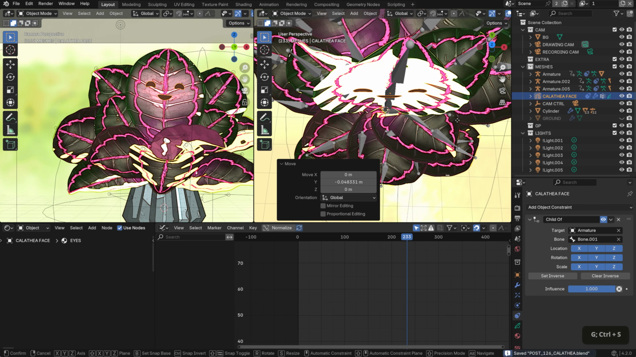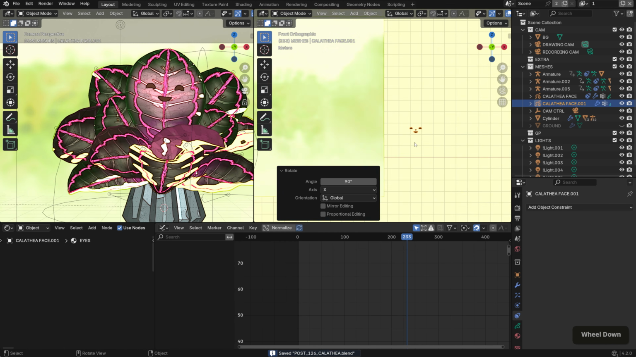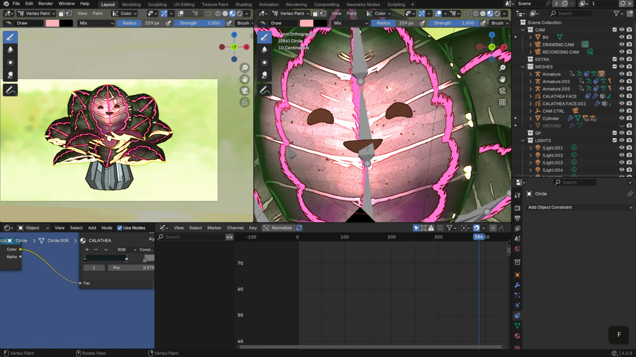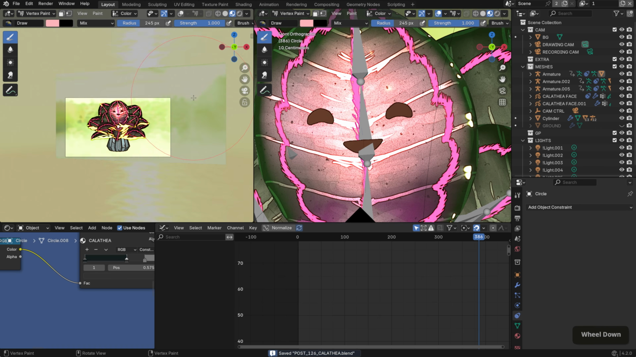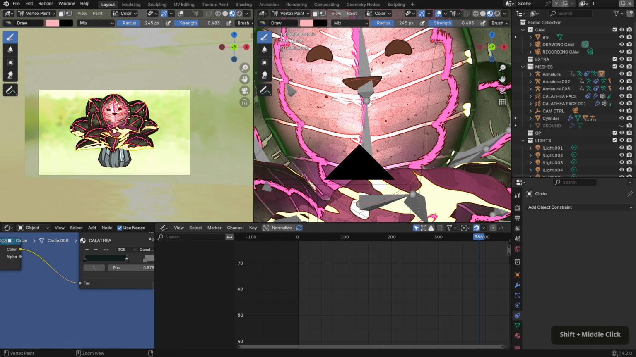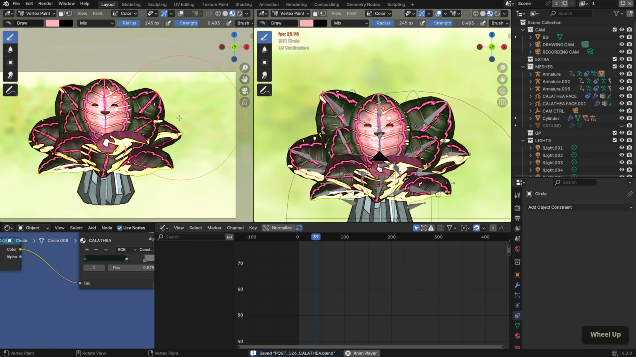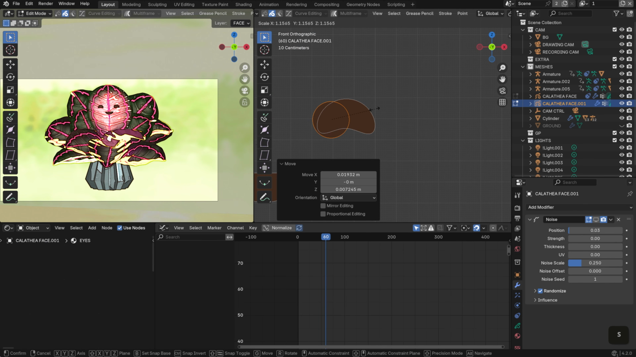So this is a Calathea dottie. You can easily see the texture painting, or the vertex painting actually, that I'm working with here that helped me to color the meshes while also supporting some of the image textures and that overlay texture that I talked about.